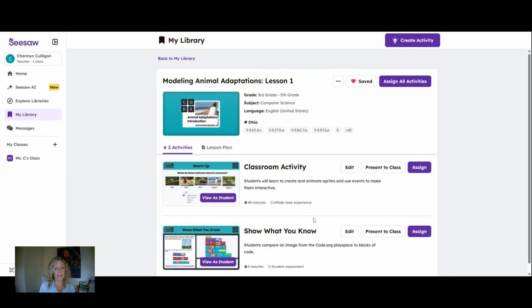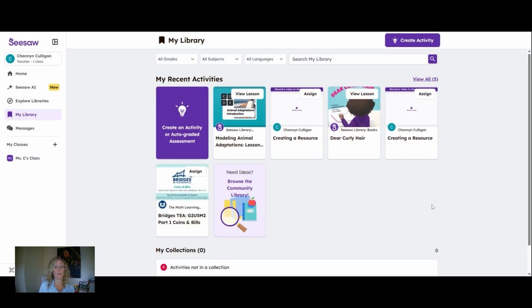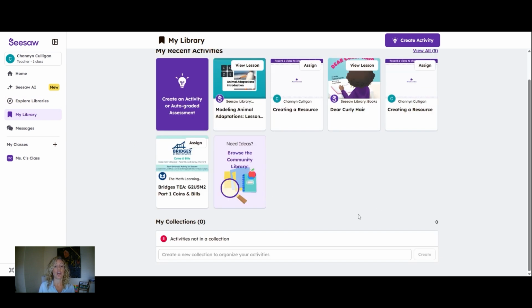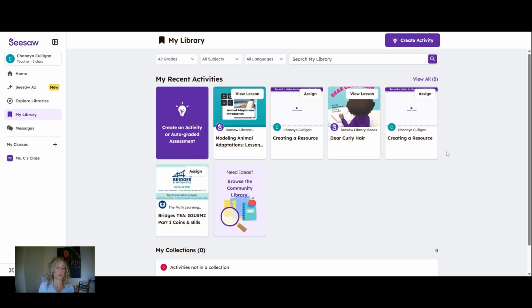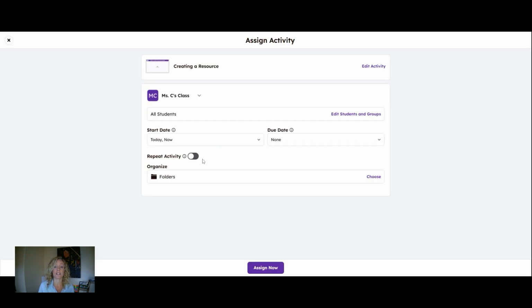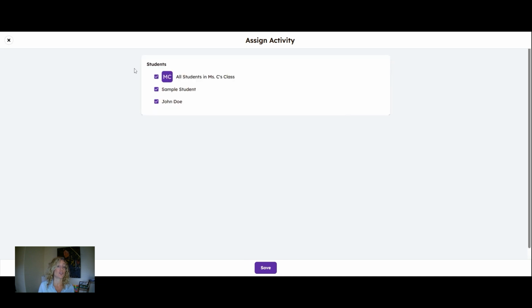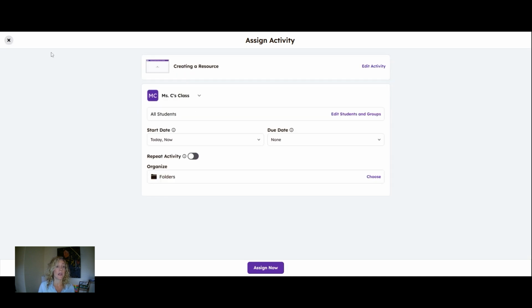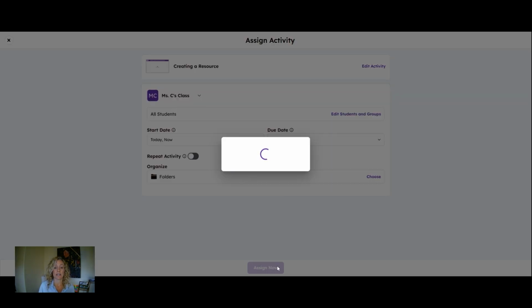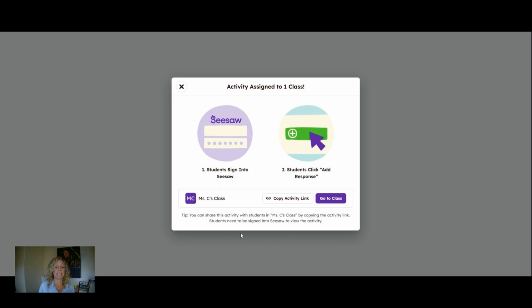So just a quick reminder, you can save a bunch of things to your library, and once it's saved in your library, you can then push out those assignments. So I'm just going to assign this first one to my students, and you'll see here it is. I can assign it to all my students or just to certain students. I also can assign it to certain classes, and I can put it in a folder if I want to keep everything organized.